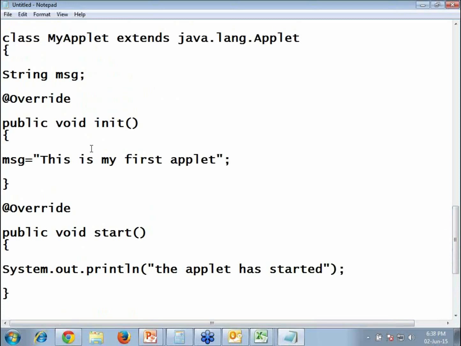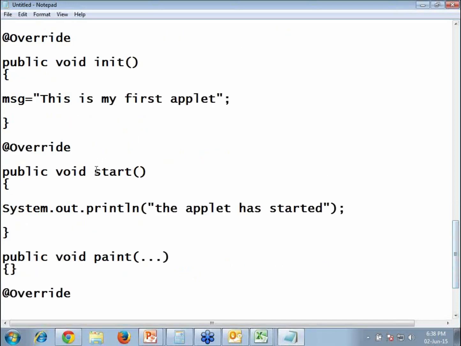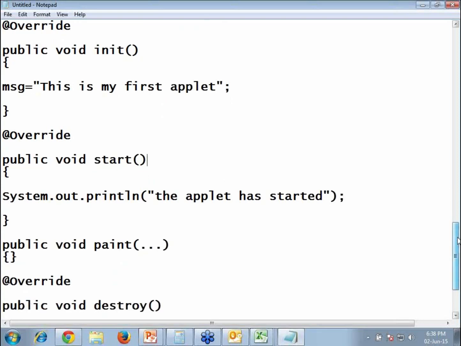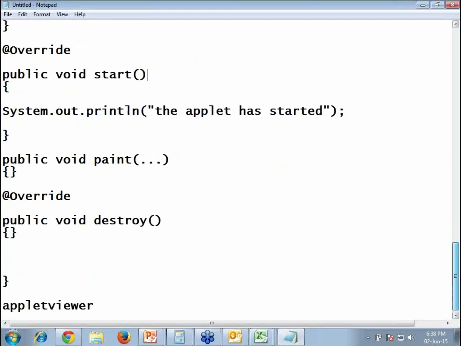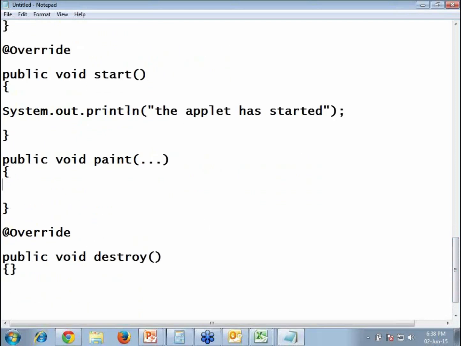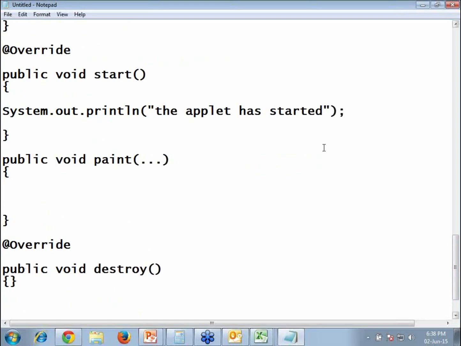An applet can have different phases, like the initialization phase, where we are calling the init method. The second one is the runnable phase, where we are calling the start method. And the third one is the running phase, where we have the paint method. Why are we depending on the paint method?